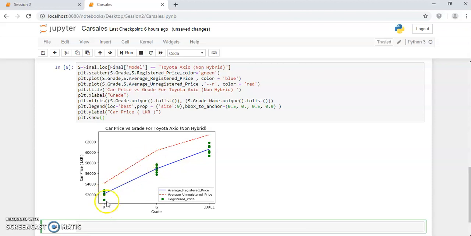And now we can see this X grade. This is the lowest grade, and then G grade and Luxel grade. Now based on this information we can decide that if we invest in X grade and we upgrade to the G grade, there is an advantage, there is a possibility that we can get a good profit from it, right? And also from the G grade to luxury grade, right? Okay, let's check about other models also.